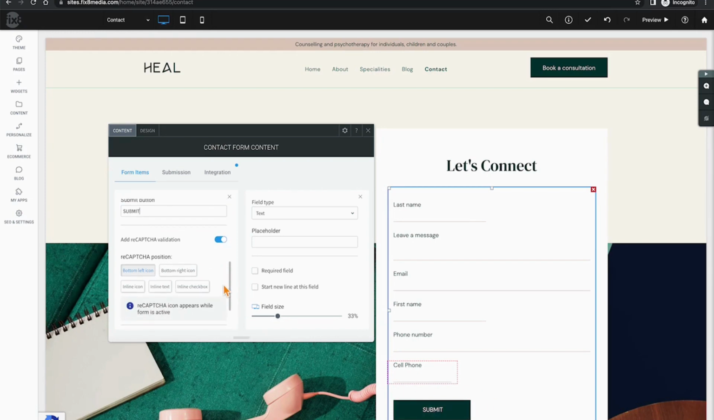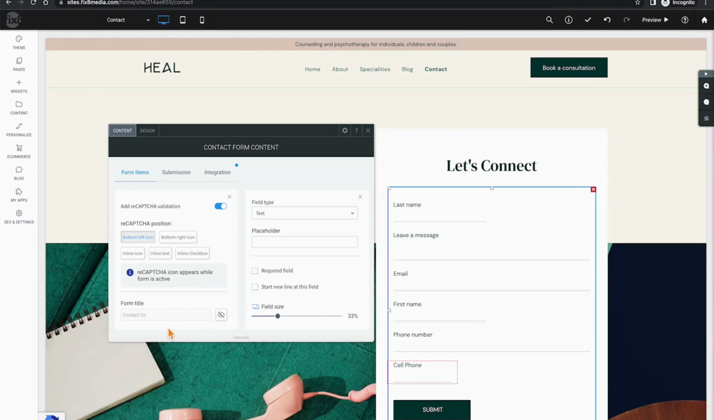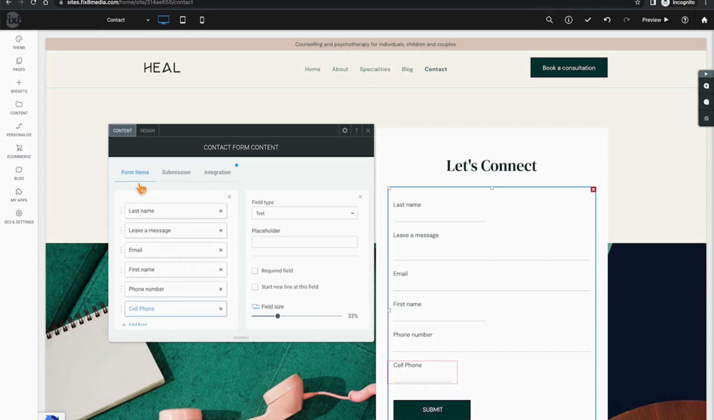You can even add reCAPTCHA, which will help reduce spam or bots filling out your forms. And you can also control the form title. This is important to note if you have more than one form on your website. For example, a contact form and a sign up for your email delivery form. So those are the components on the Form Field tab.